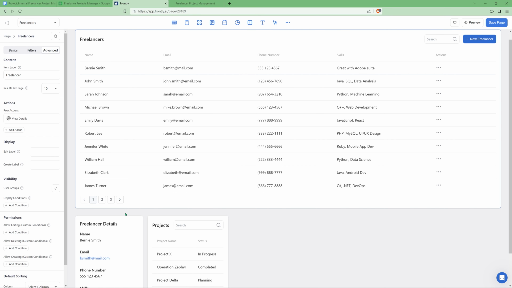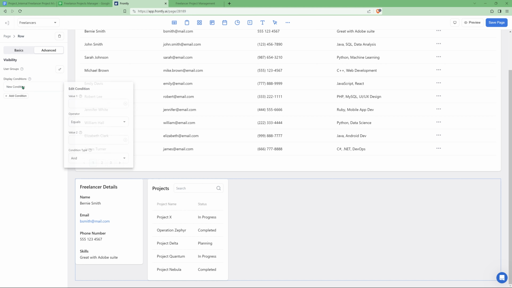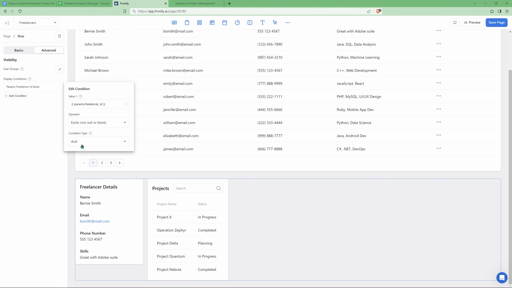And while we're at it, I also want to make something else. I'm going to grab the whole row. I'm going to go to advanced, and here under display conditions, I'm going to add a condition for when this is displayed. And my condition will be that I want the URL parameter freelancer ID. I want it to exist. So I don't want it to be null or blank.